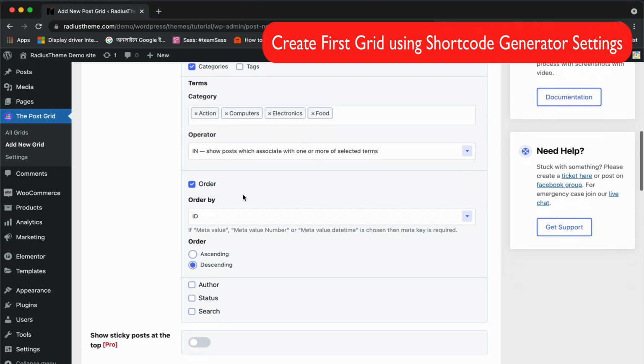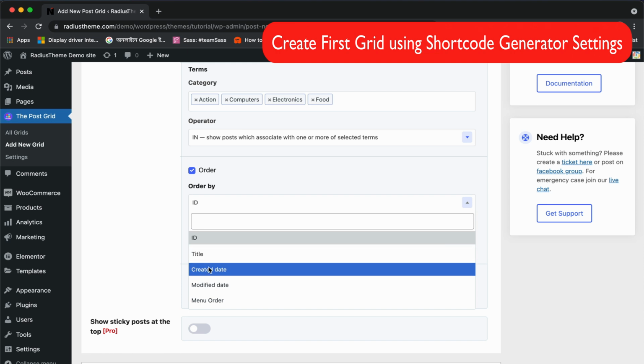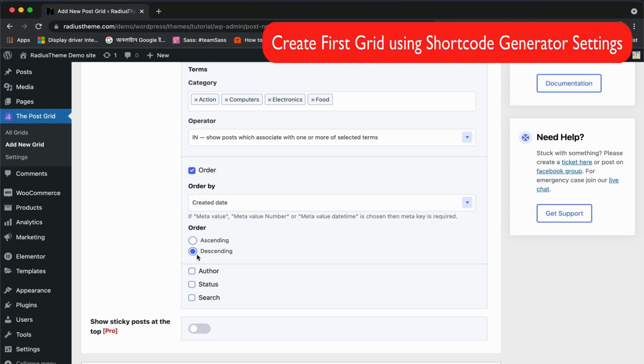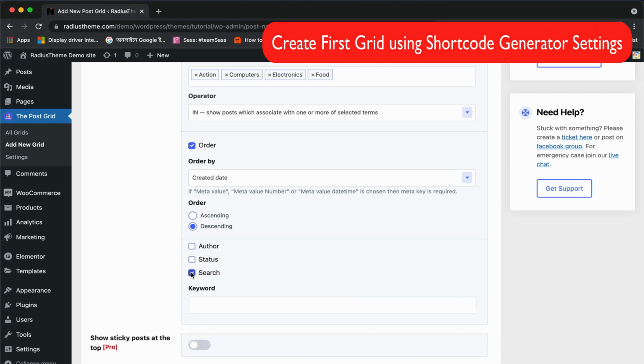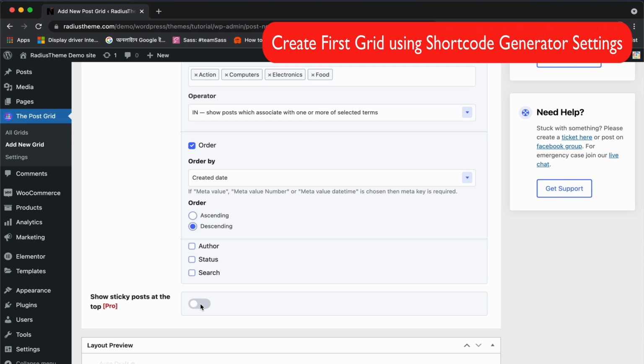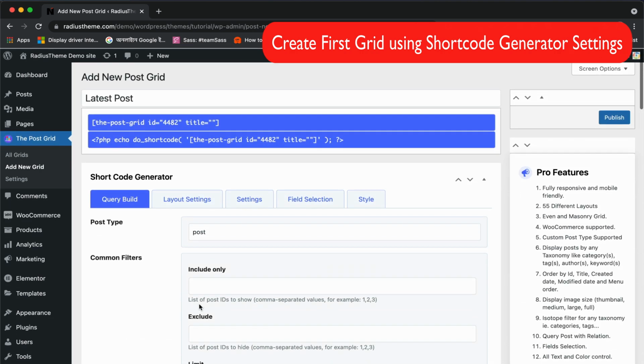This is the relation between category. This is the order. We can select create date, ascending or descending. We can select a specific author post. We can select status, search, a specific keyword search. This is the sticky post. This is the pro feature.